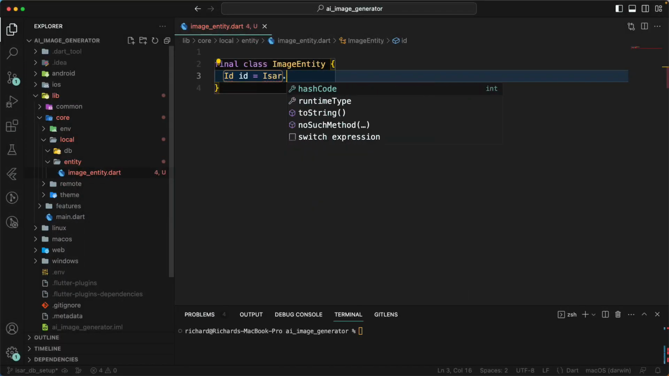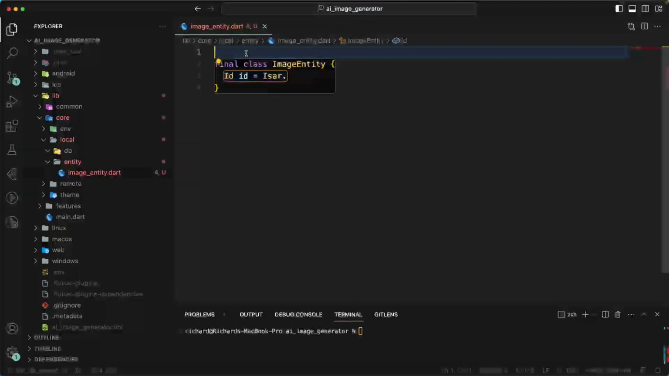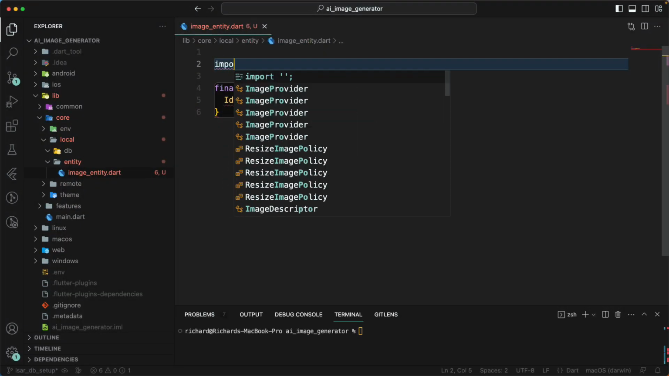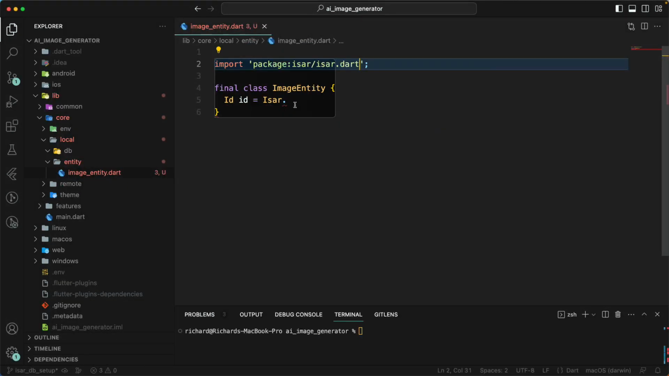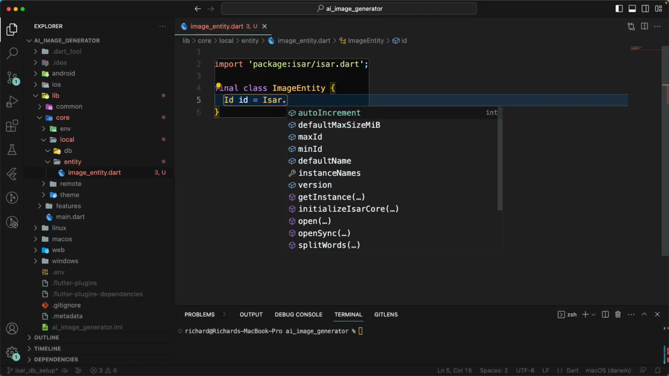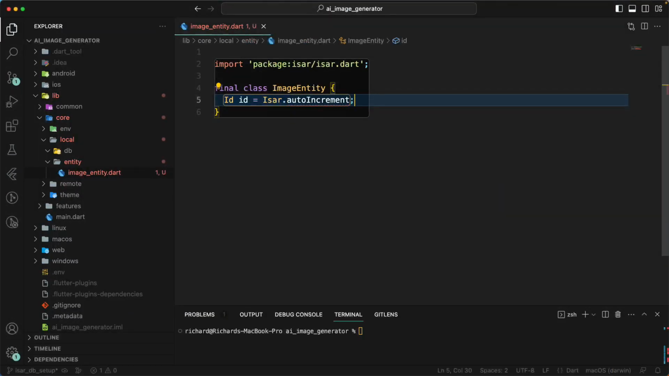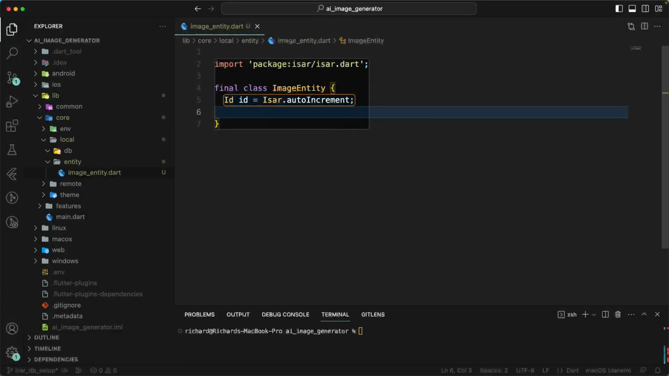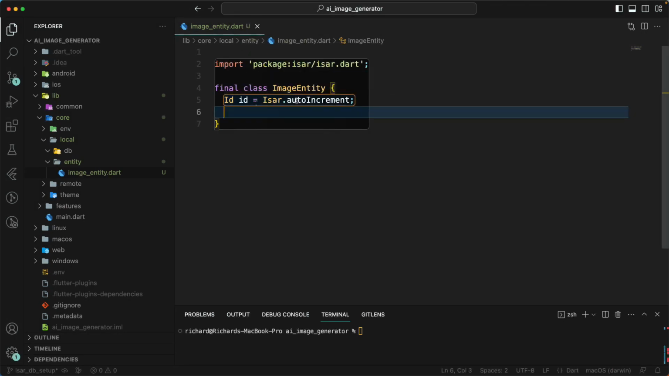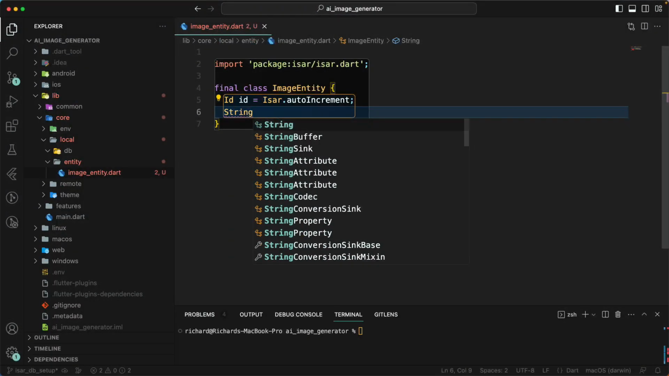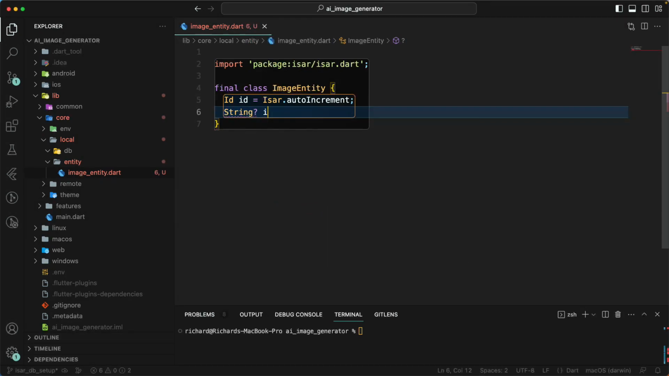From the Isar dot dart, I need to import that particular package as well. So let's go to the top and import the Isar file, and I need to generate the auto increment over here. So the id will be auto incremented itself, and the type of this data type is coming from the Isar package, so it's not from the Dart core. And then we have the string, and the string will be of the nullable type.